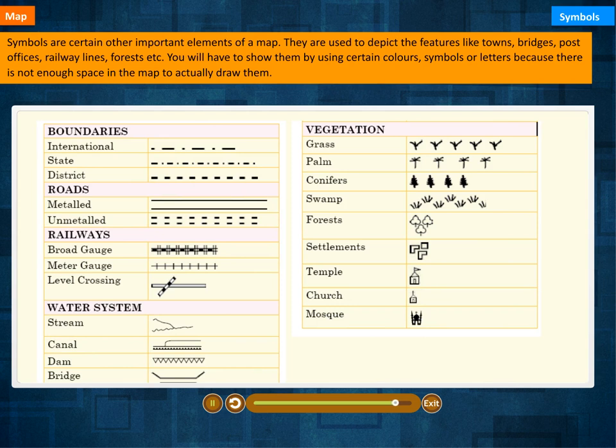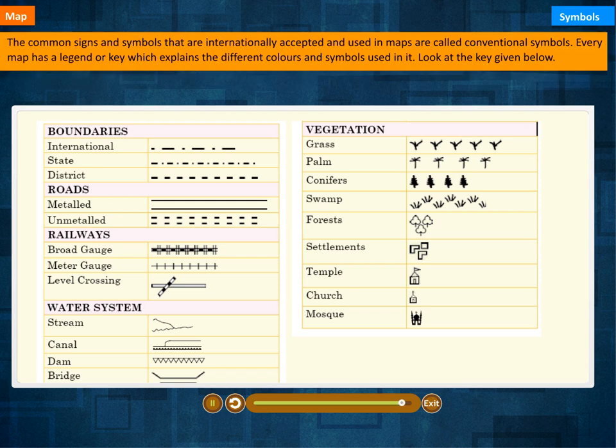They are used to depict the features like towns, bridges, post offices, railway lines, forests, etc. You will have to show them by using certain colors, symbols or letters because there is not enough space in the map to actually draw them. The common signs and symbols that are internationally accepted and used in maps are called conventional symbols. Every map has a legend or key which explains the different colors and symbols used in it. Look at the key given below.